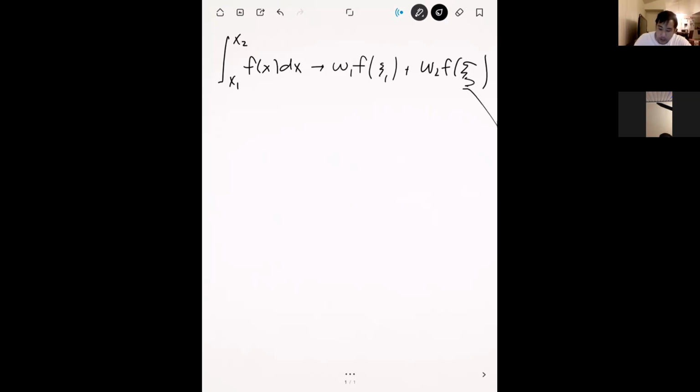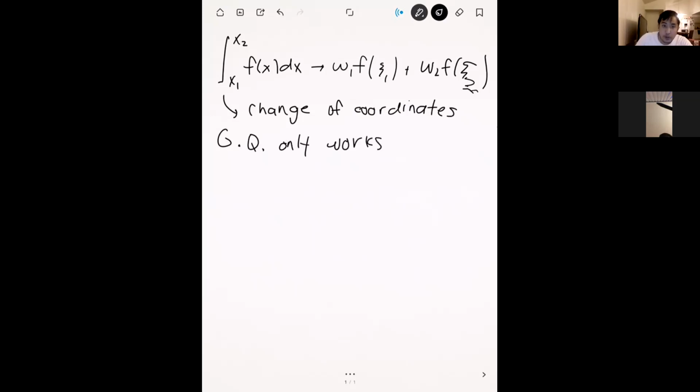Remember the whole idea with Gauss quadrature is that we want to avoid doing any integration and simply add, just like a Riemann sum. The way we did that is the first thing we had to do was perform a change of coordinates. And remember the reason we had to do this is that Gauss quadrature only works when the integration bounds are -1 to 1.